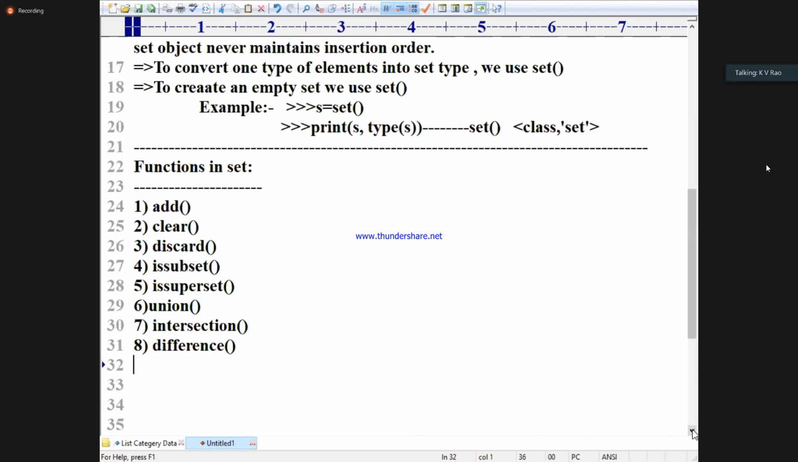Next, the ninth function is called symmetric underscore difference. What is symmetric difference? I will explain. Next, the tenth is called symmetric update. That we will explain and we will write it.